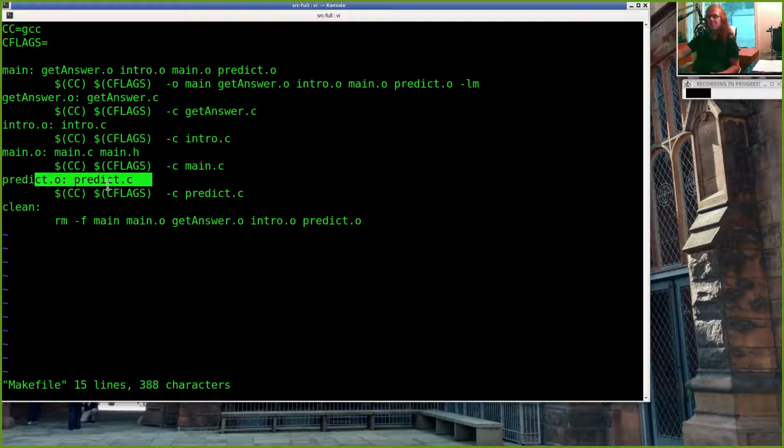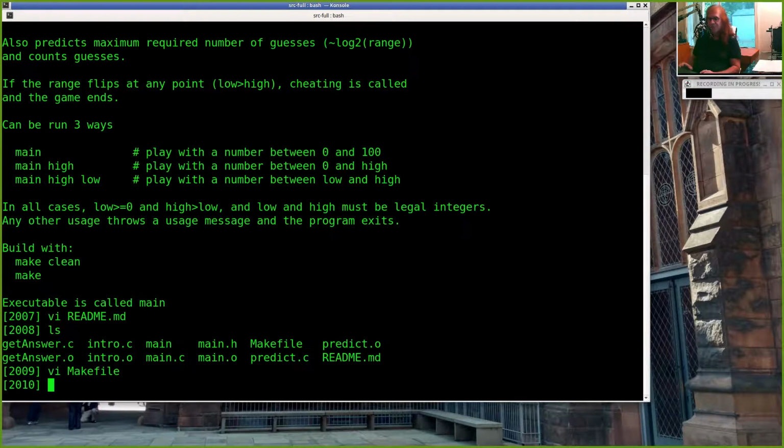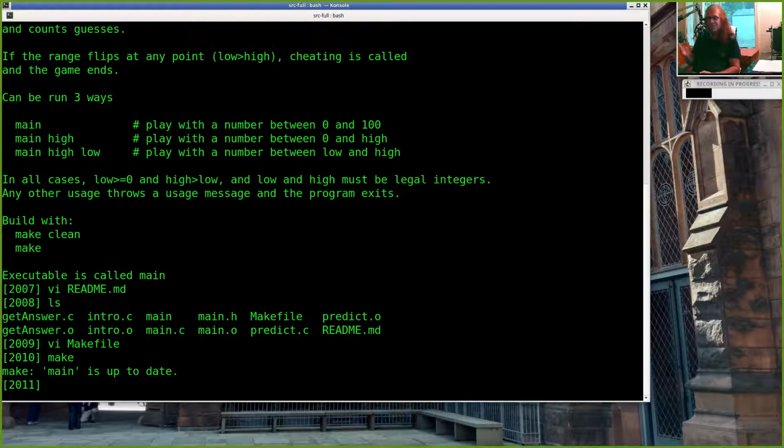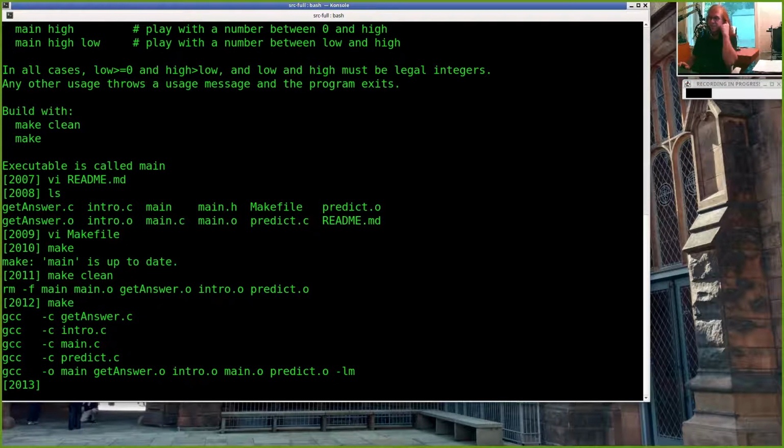So if I want to build predict.o, I need predict.c, and then here's the command for it. And then here's the clean command, right, which sort of gets everything back to its original state, and it just removes the files that are built by the makefile. So if I say make, it'll tell me main is up to date. If I want to force it to rebuild, I can say make clean, and now when I say make, it will go ahead and just do that selective compilation.